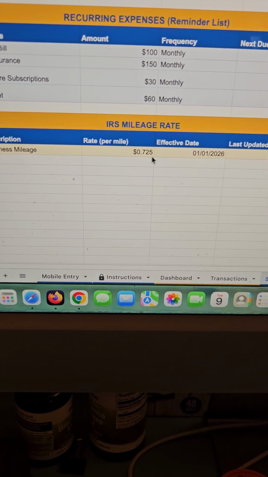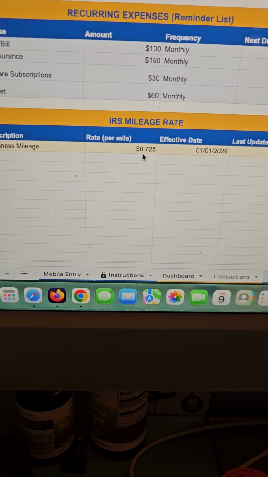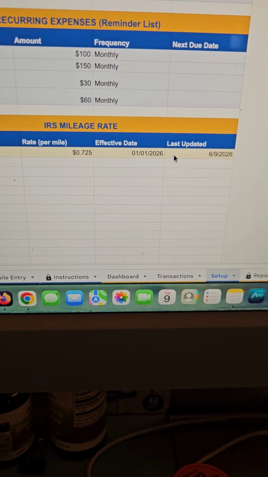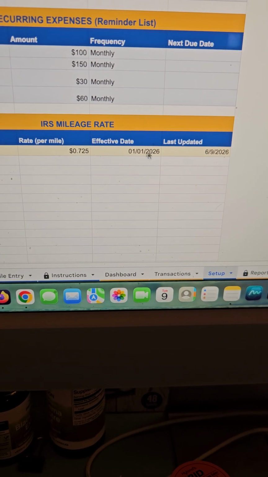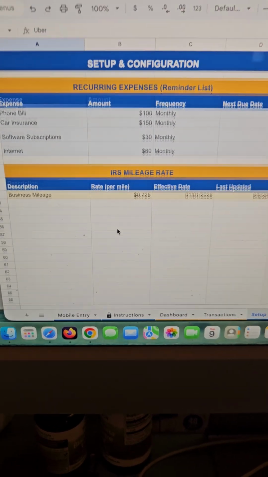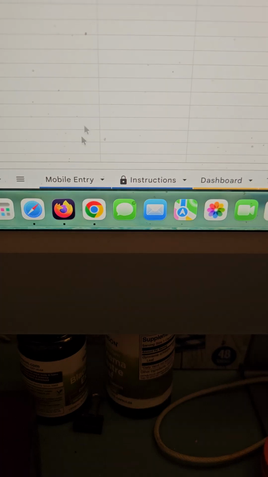Every January 1st, this changes. Right now it's 0.725. You can change that every year. So effective date 1/1/26, last updated 6/9/2026. All right, so there's those. So what else do we have here?